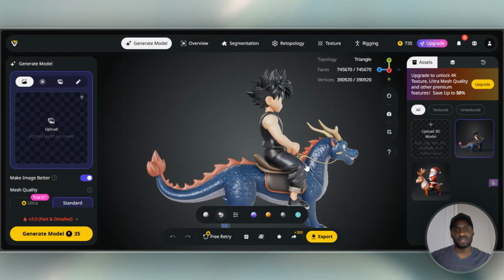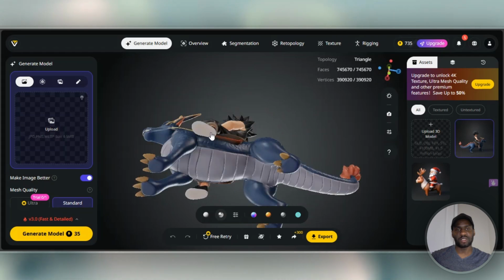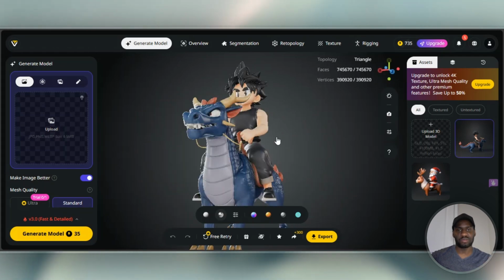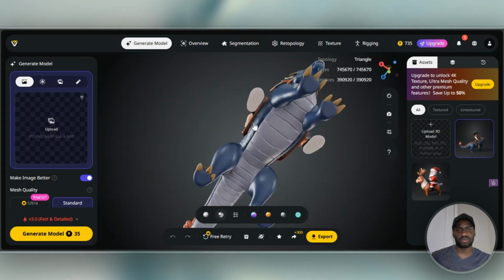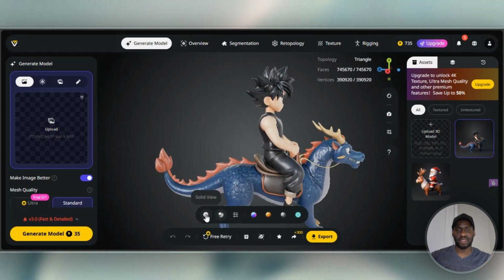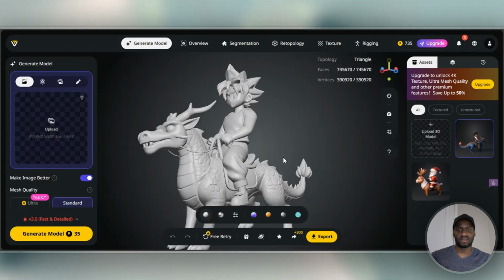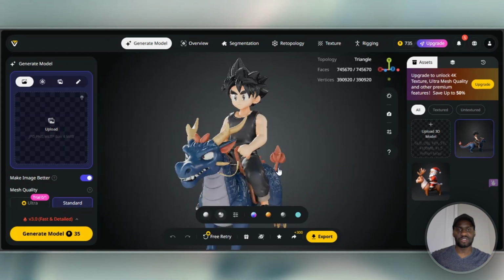So let's take a look at it in detail. So this is what it was able to get for us. Wow. So this is the model right here. Right now, the topology we're using is triangular. So we're able to see it from different angles, which is pretty cool. And this is it right here. And this is it right here with the solid view. So you guys can see it. It's pretty nice. Let's go back to the textured view.